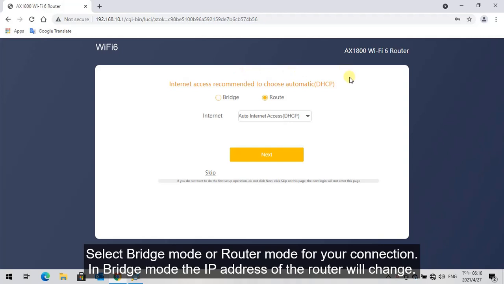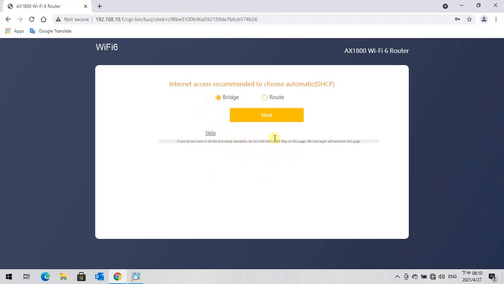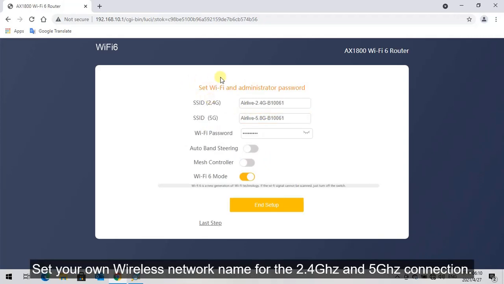Select bridge mode or router mode for your connection. In bridge mode, the IP address of the router will change. Set your own wireless network name for the 2.4 GHz and 5 GHz connection.